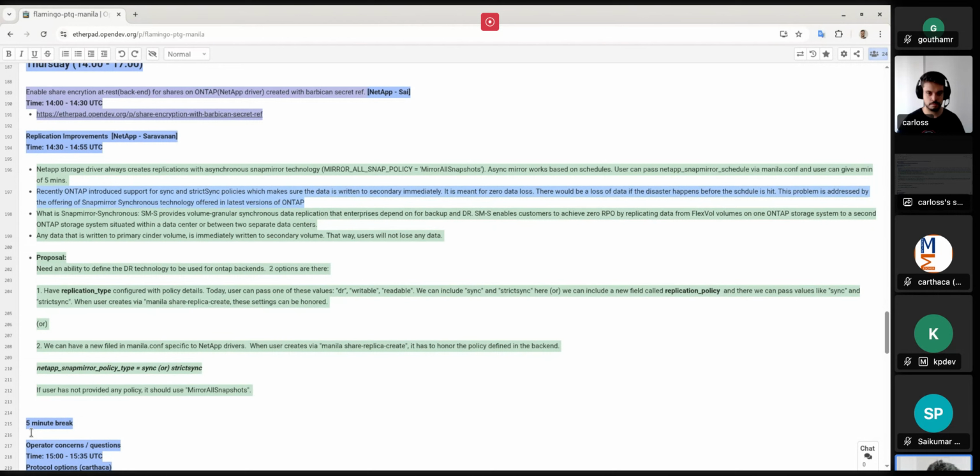If you look at line number 198, there's something called SM-S. That is what we call synchronous mirror, SnapMirror synchronous. If you do this SnapMirror synchronous, we'll be able to achieve 0 RPO. It means whatever data is written to primary is immediately written to secondary. That is the concept here. And how can we achieve that? We can achieve 0 RPO only by using these two policies, sync and strict sync.